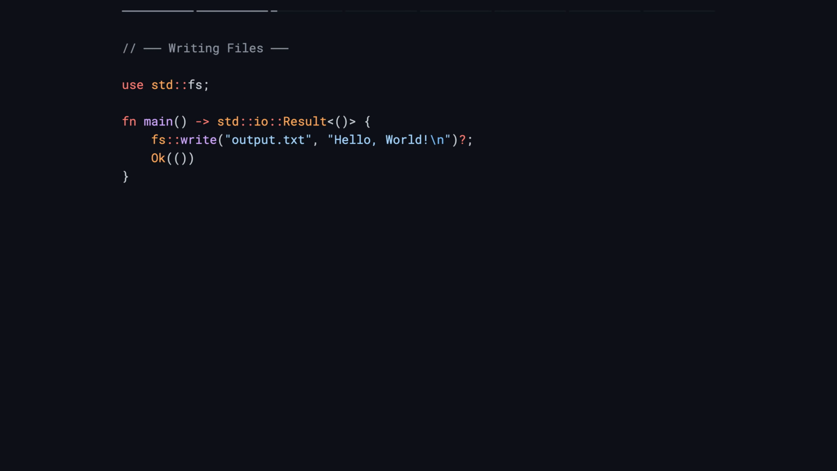Writing files: write an entire file the simplest way. This creates the file if it does not exist. If it exists, it overwrites the content completely.